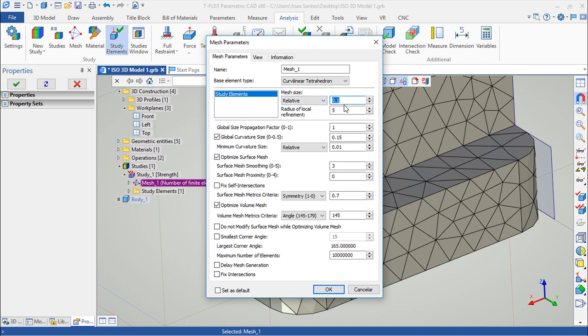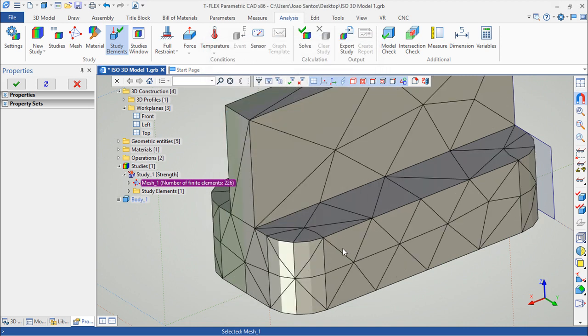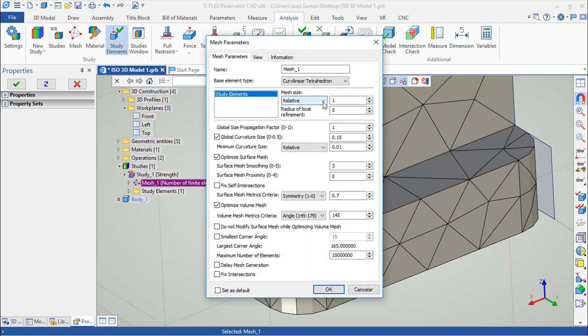Then we have, and I will go back to the basic one, then we have this item here that is mesh size relative or absolute. So relative is what we use by default, and on the relative the size of the edge is defined as a fraction of the model outlining box longest side.